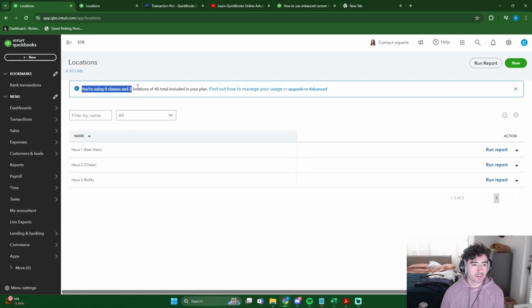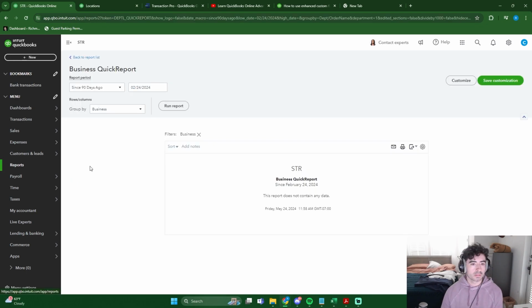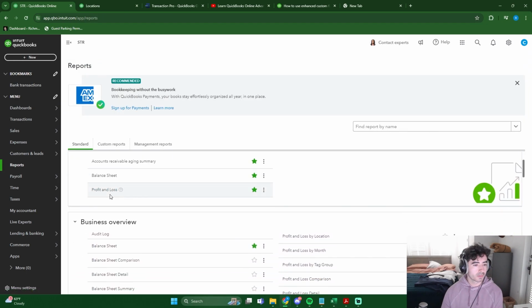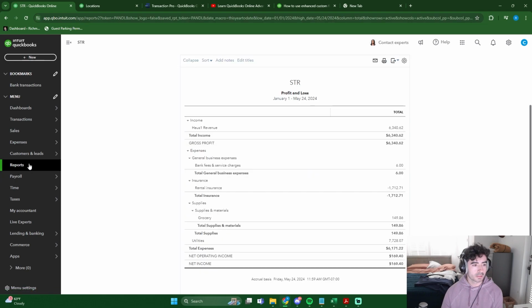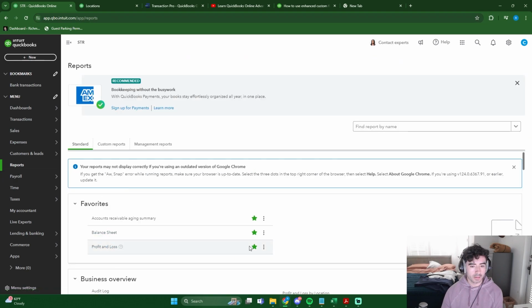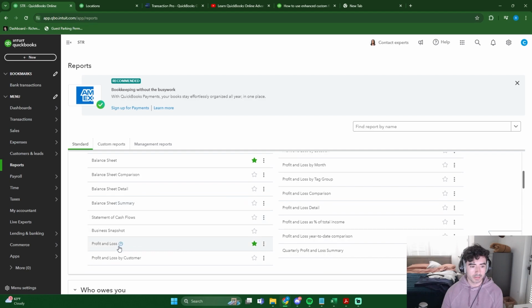Okay, referring to earlier about the 40 included in the Plus plan, it looks like this should fit because I'm only using 3 locations, and I don't think I'll need more than that. Okay, it's got it in Reports. So in the reports, I want to see Profit and Loss. I have it starred, but Profit and Loss is literally right here.